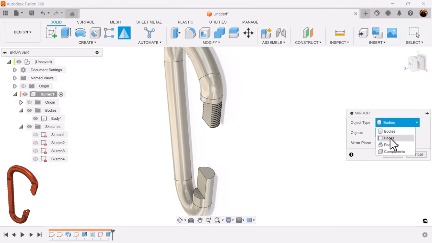Now it's fully defined. Bring the bodies back. Select the revolve command, profile is already selected. The axis is going to be this edge here. And it gives us what we want.